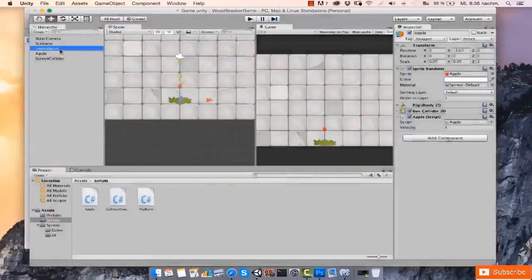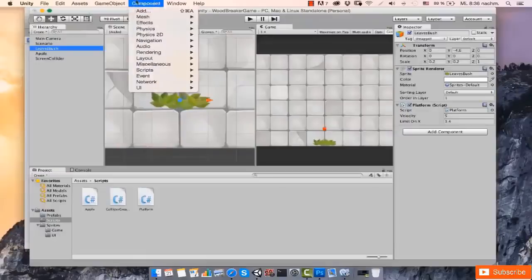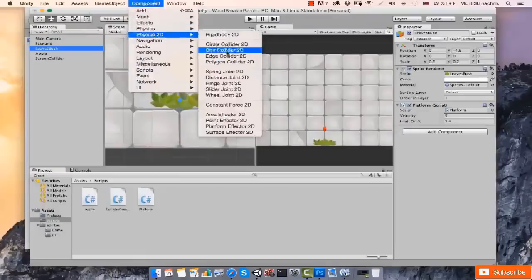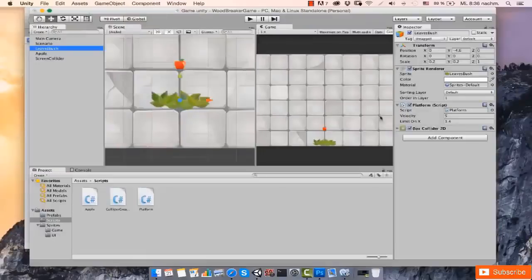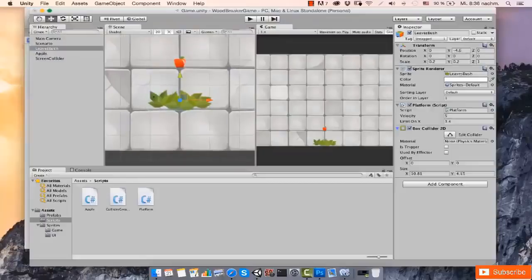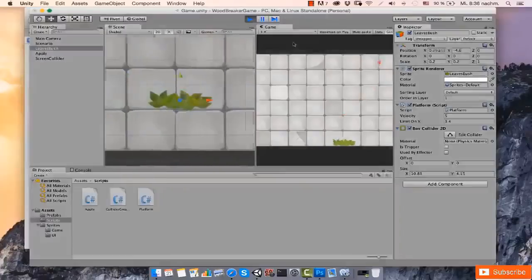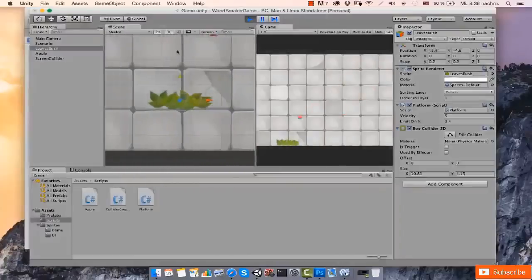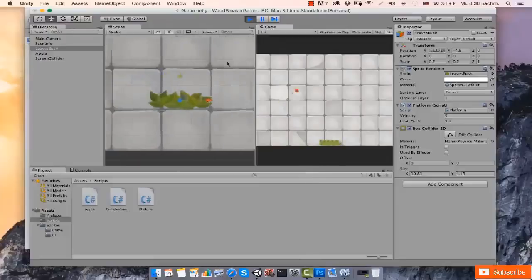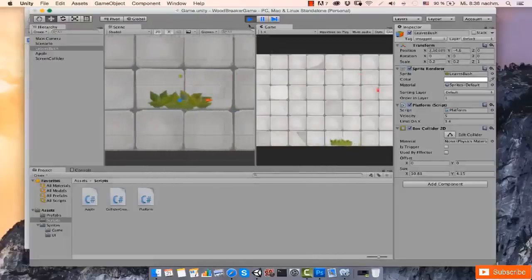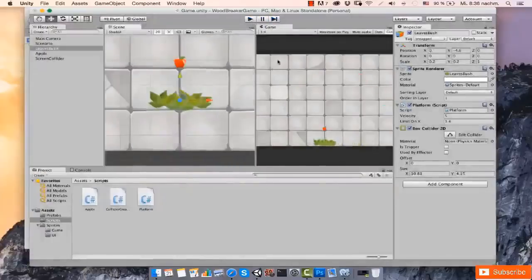So if you go to our Leaves Bush, Component, Physics 2D, add a Box Collider here. I'm just going to expand our collider so we can see the gizmos, and you can see that it wraps our sprite perfectly, not our geometry, because we're not dealing with a 3D thing. If I hit play, it just works beautifully. Okay, one more step of our game is done.